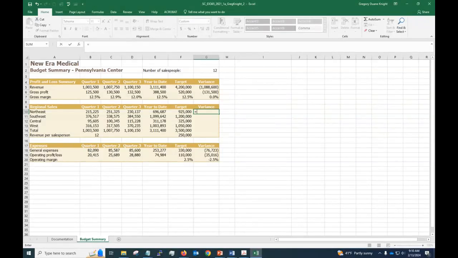That means we type an equal sign once we get in there. And we're going to subtract F10 from E10, right? An easy way to get those values: I'm just going to click on E10, type a minus on my keyboard, click on F10, and press enter.